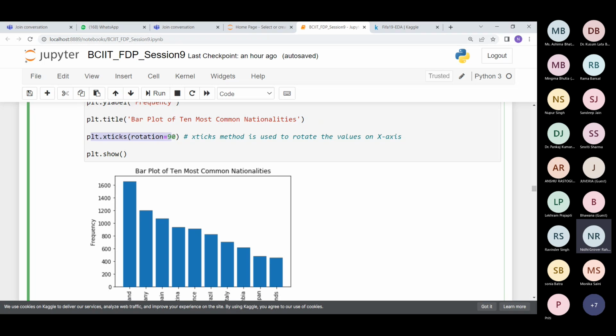Sometimes it is at 90 degrees, then it is at 0 degrees. If we say at 12 it is at 0 degrees, then it reaches 30 degrees, 45 degrees, 60 degrees, 90 degrees, and 180 degrees, and so on. So it keeps on ticking in degrees, and rotations can be given through those values. Okay, so plt.xticks rotation equals 90 and plt.show.